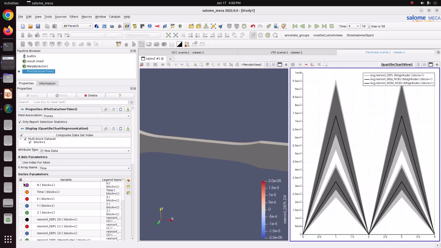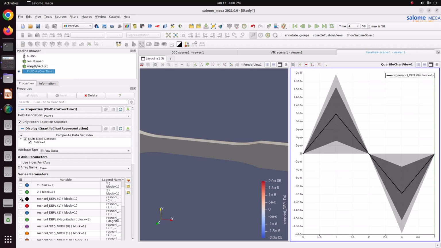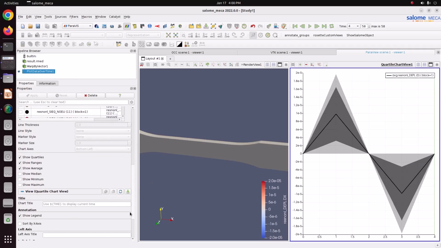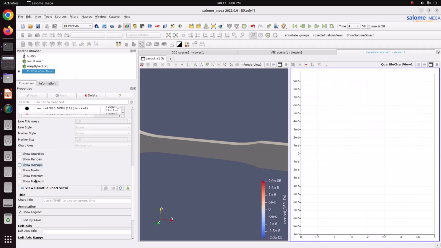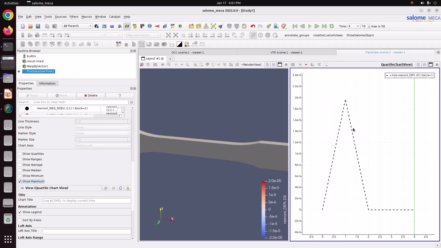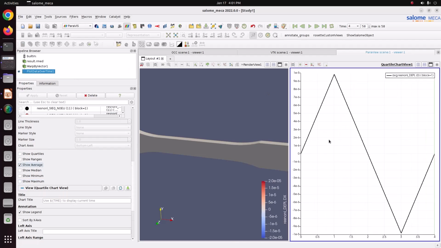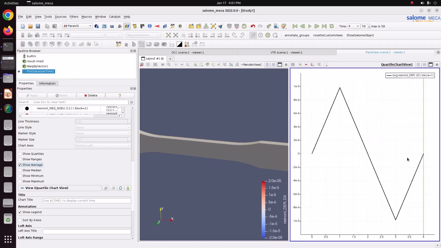Go to plot data over a curve. X is the time. Y has to be the displacement in the x direction. I'm making this into maximum, so only the maximum is showing. If you take the average, you will get it. So this is the way it is applying the load. Now what we want to do is calculate the damage from the cycle.